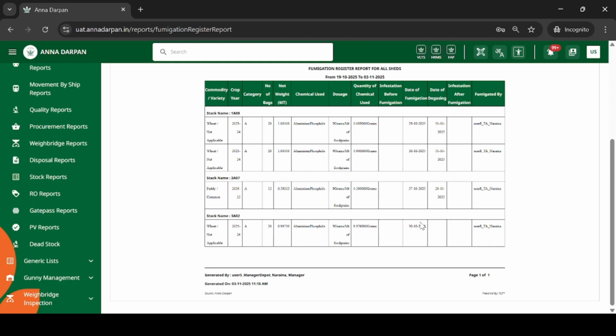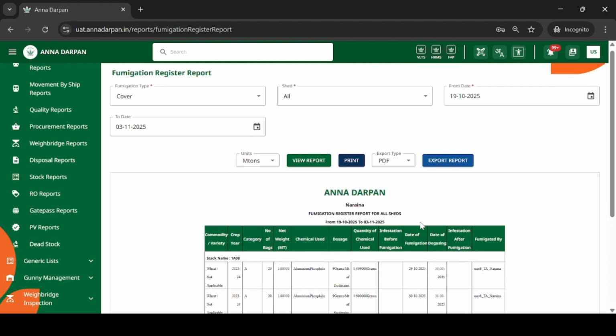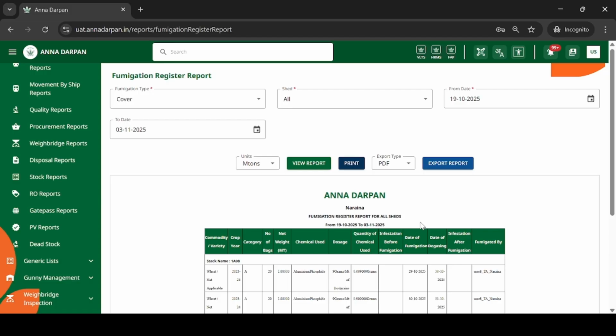this demonstration. This concludes the demonstration of curative treatment, fumigation with degassing in the Anna Darpan system.